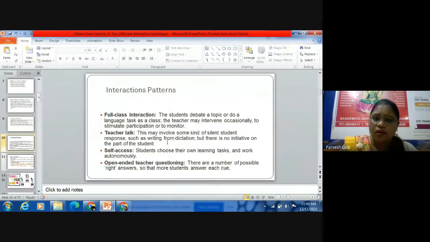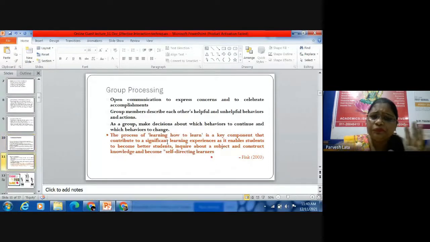There may be full class interaction, like students debating a topic or any task, where the teacher may intervene occasionally to stimulate participation or to monitor. There is teacher talk, and self-assessment, where students choose their own learning task and work autonomously. Open-ended teacher questioning, I have just told you, has more than one possible right answer. Now in group processing, there is open communication to express your ideas, and group members describe each other's helpful and unhelpful behavior. Now there are some cooperative learning strategies.